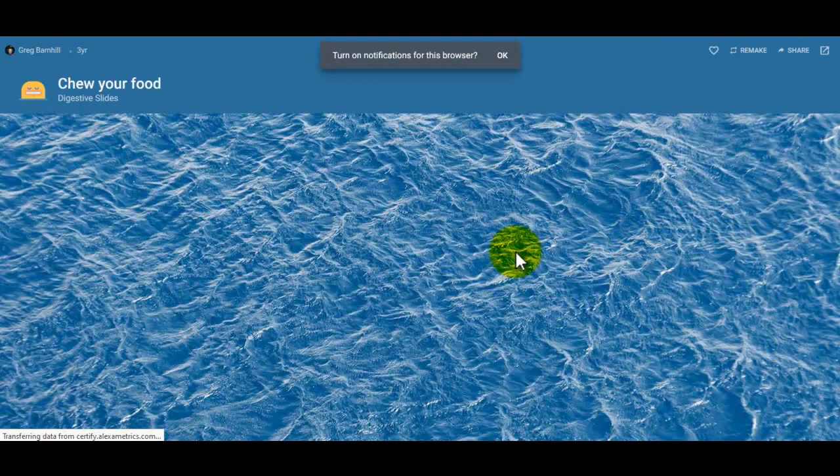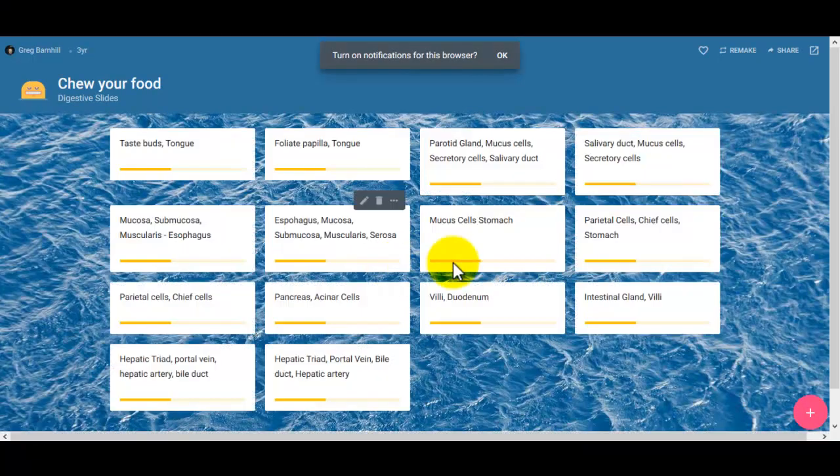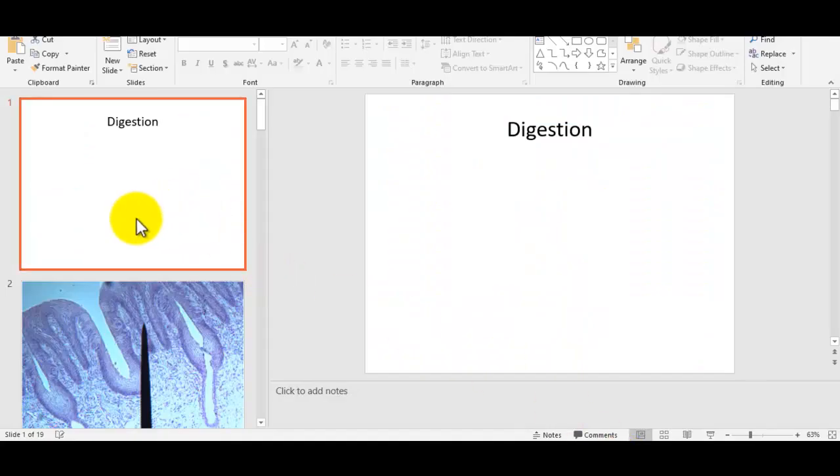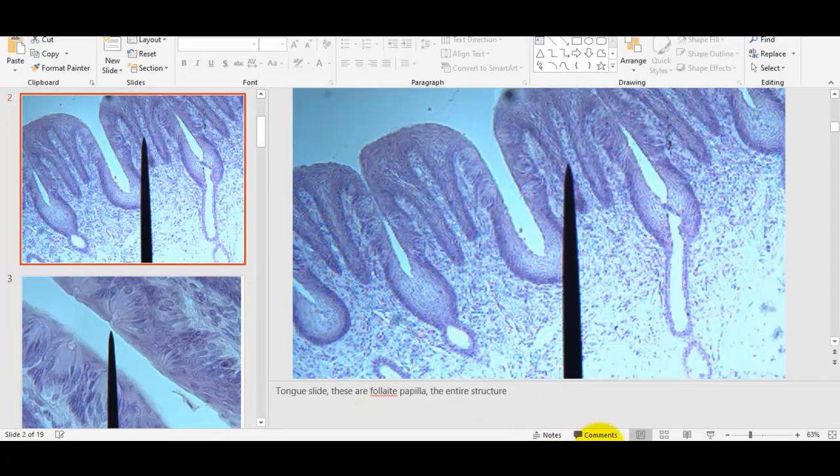But I'll be using some of these photos on here. They're really good, especially ones with the tongue and the taste buds. So I'll be going back and forth. There is a PowerPoint, as always, that has everything. So here is where we would start.